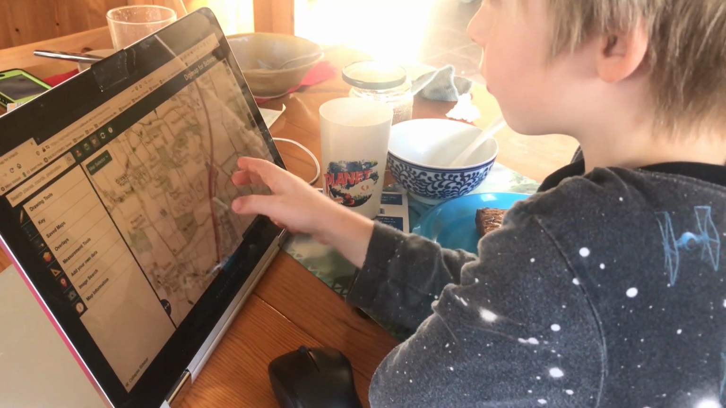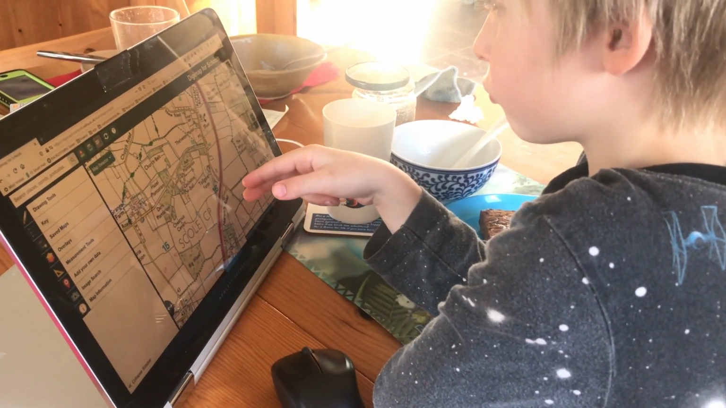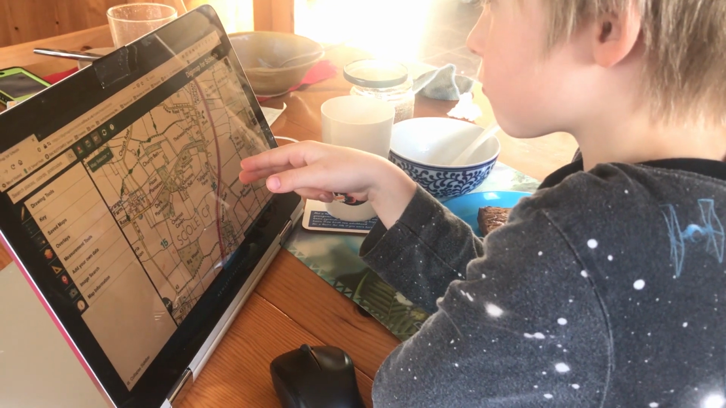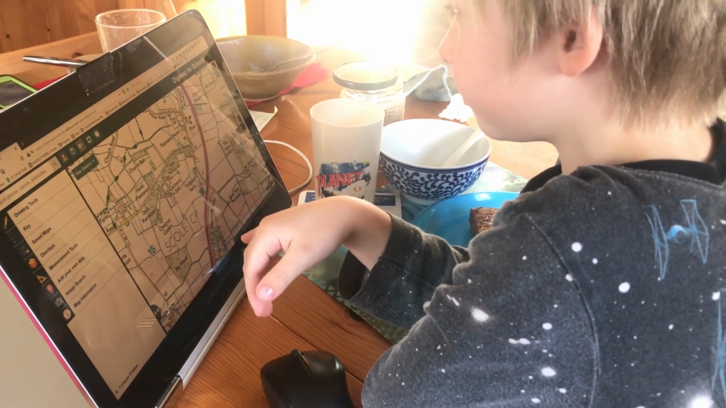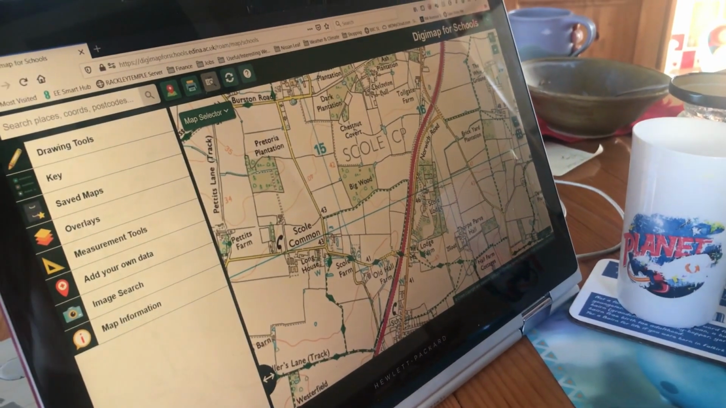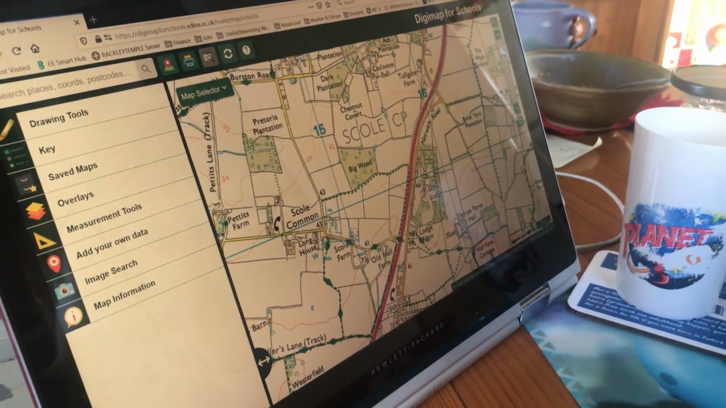That's it. What I'd like you to do, Theodore, is find a bit of the map where you can see some human features and some physical features. I see some. We've definitely got some. We've got some human and physical features around here. Can you point out a human feature for me?